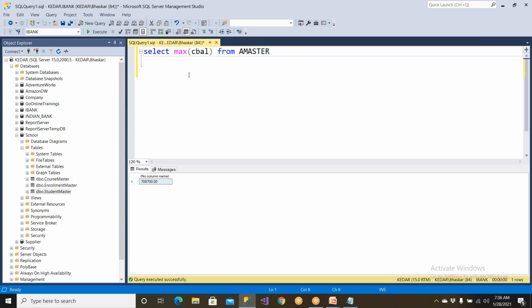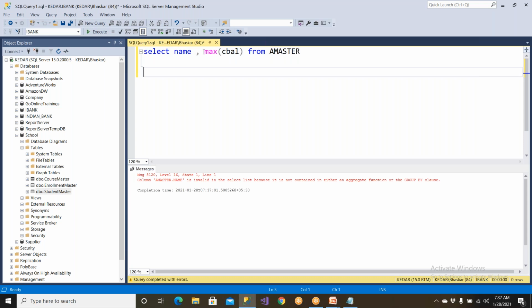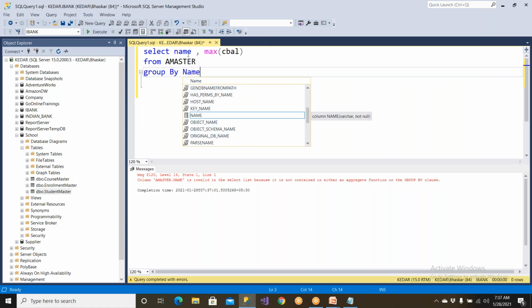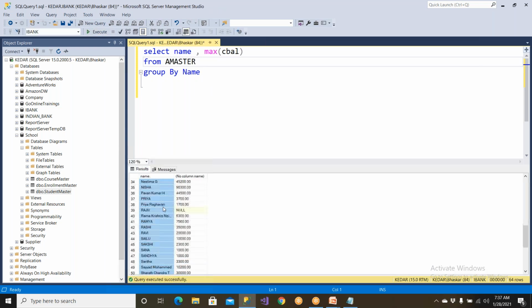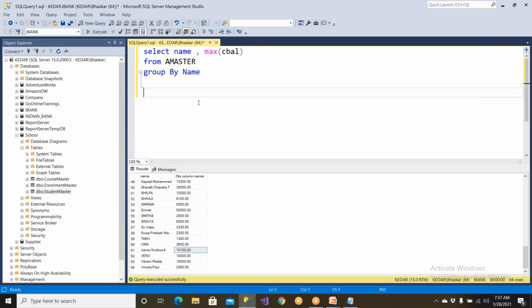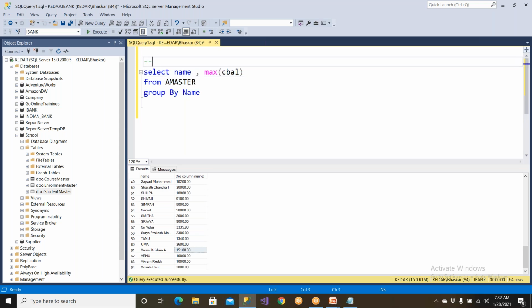You need the name. If you want to include the name, you can, but will it work? No. Apart from the aggregate function, whatever the column is, it has to be in the group by clause, otherwise this will not work. So you need to write a group by clause, group by name, because you need the name and the maximum balance. But when you execute it, you are getting complete data, 64 rows. This is nonsense. This query cannot give you the data at all. So this is a wrong, invalid query.